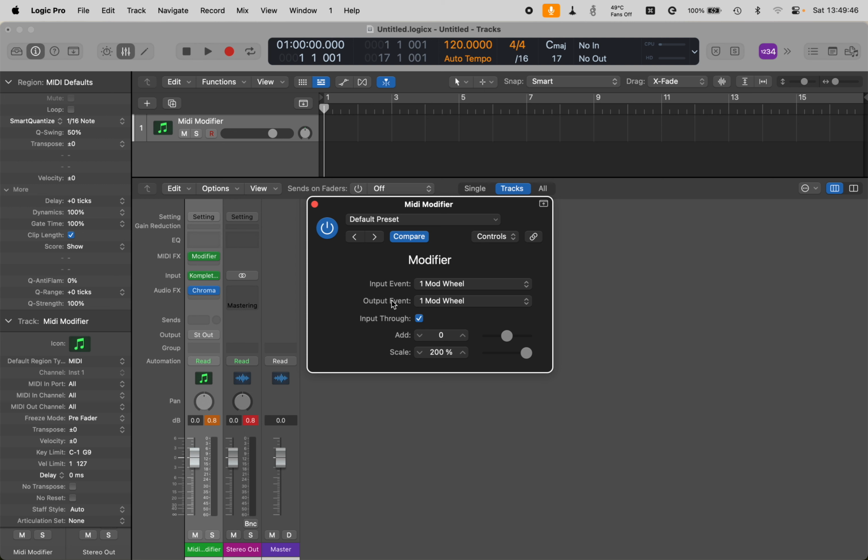Output event, 1 mod wheel pop-up button. So now these are of course the same. This is not very helpful in most situations, particularly this one, because it's not doing anything useful. If I change it, for example, to pan or volume control, then it should, by rights, change the mod wheel into a pan or volume control.